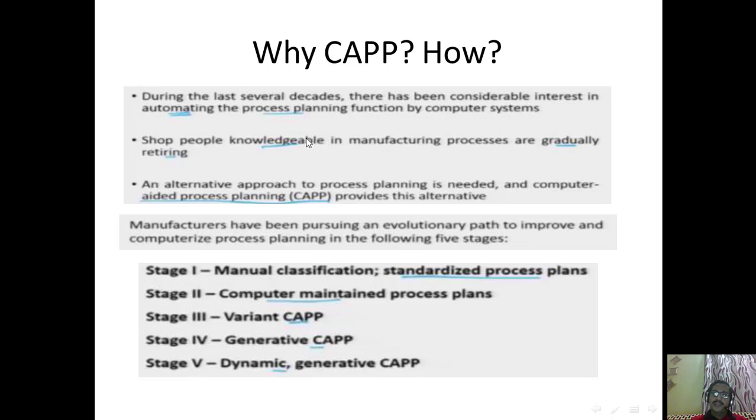So manufacturers have been pursuing an evolutionary path to improve computerized process planning in the following 5 stages. There are different methods available, and the methods are improving day by day. Earlier, only manual classification or standardized process plans were available, and a new part would come. Then from the standardized process plan, manually we retrieved and edited, and then computer maintained or computer managed process plan. Here there is a database we have developed and managed, a database for the process, a database for the machine, a database for the cutting tool, and a new job will come.